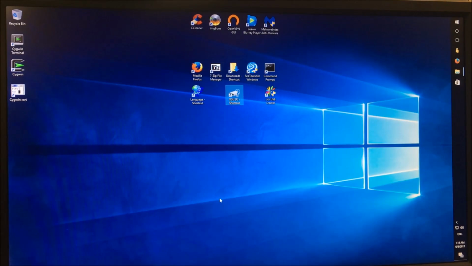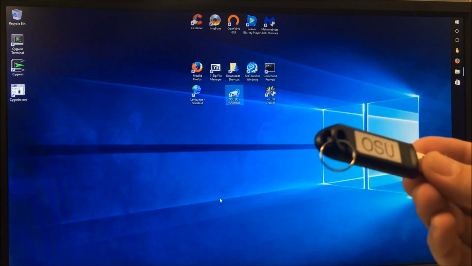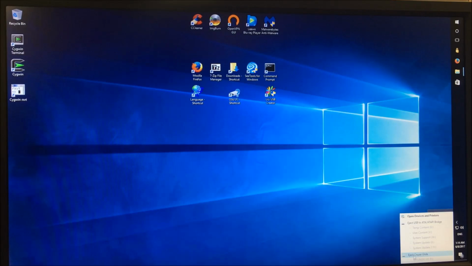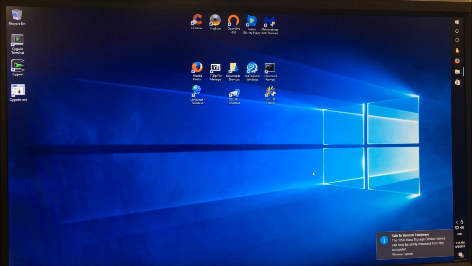Okay, and we have one last step to do, which is to put the OSU1 files onto this flash drive. So what we're going to do here is we're going to eject the Ubuntu flash drive that we just built, and that's ready to go. And we're going to put in our OSU1 flash drive.